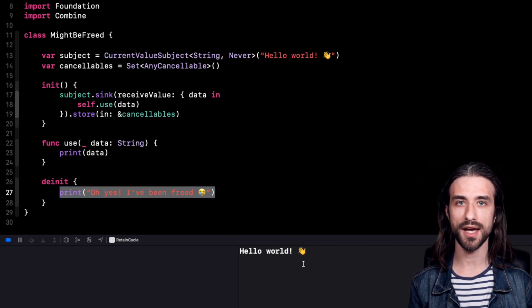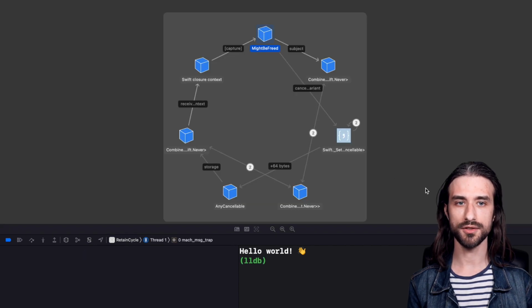And in Xcode, we can actually visualize this retain cycle. To do it, we just need to display the memory graph, so we use this button right here in the debugger. And you can see that the retain cycle is visible. Here we have our instance of MightBeFreed. As I was saying, it possesses its set of AnyCancellable. In the set, there is the AnyCancellable that corresponds to the subscription. Then there is the subscription itself. The subscription uses a closure, and the closure strongly captures self. So we have our retain cycle.